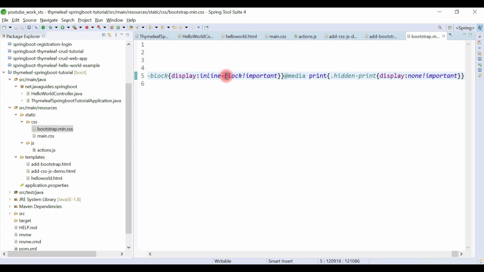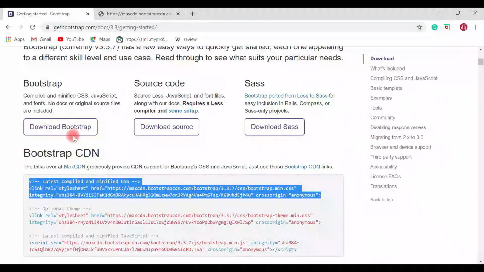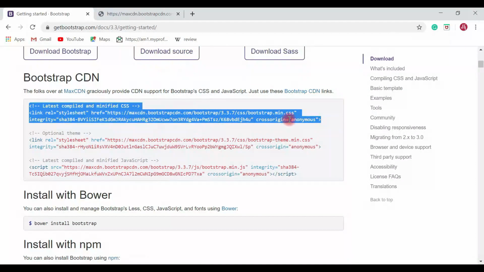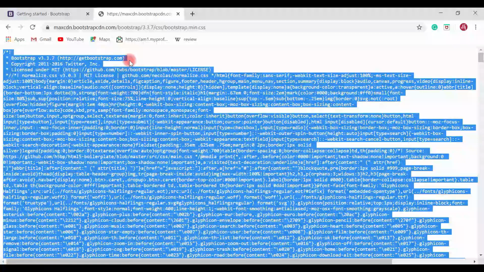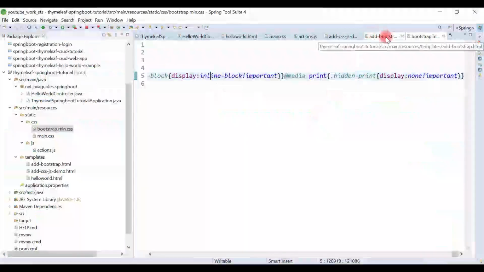Alright, you can also download the Bootstrap library. Just go to the official website and just click on download Bootstrap. It will download Bootstrap CSS libraries. Alright, so to keep it simple, I just hit this URL in a browser here, and I copied the content of this file and I have added it to the project.